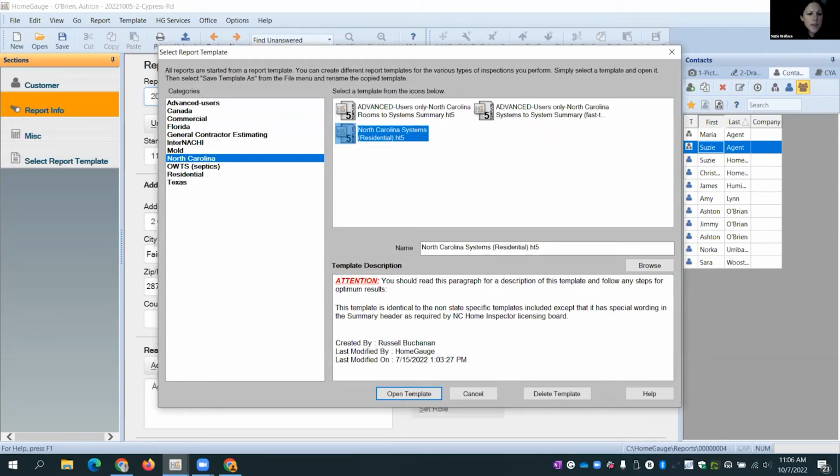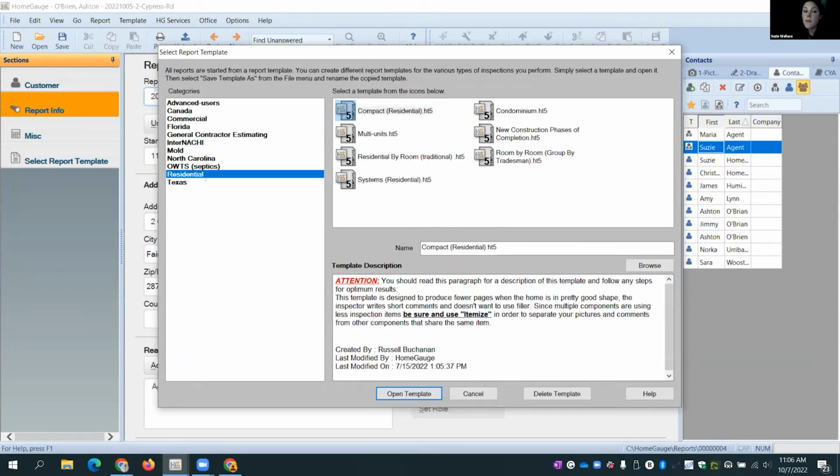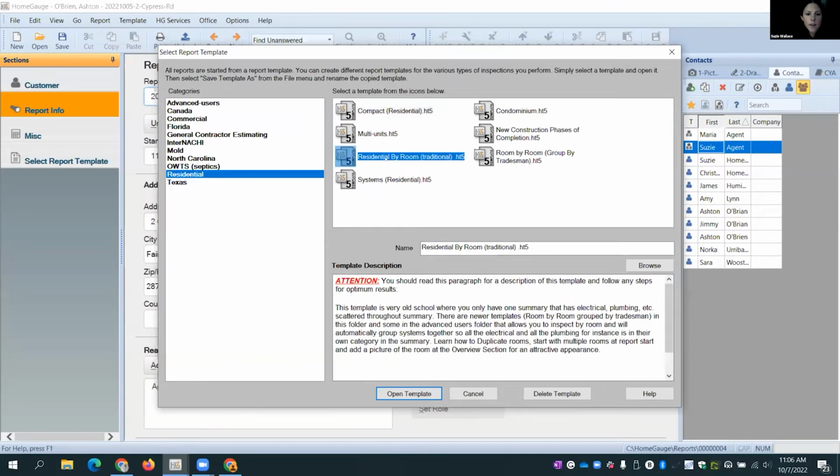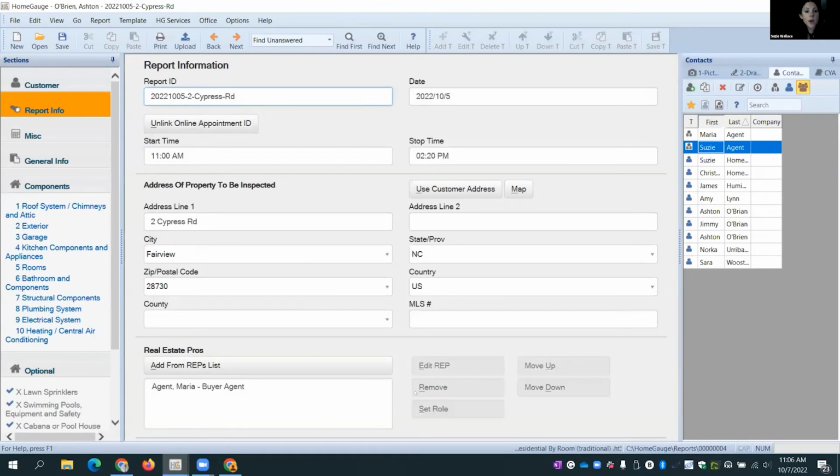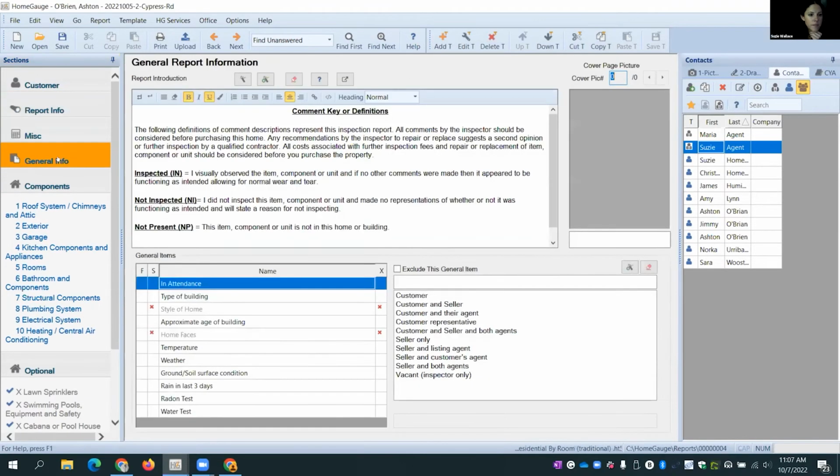Here, there's a lot of different templates that you can choose from, so definitely check them out and explore. For this training, I'm going to go into one of the more popular ones. So in residential, we have this residential by room traditional template. I'm going to add that one. So I'm highlighting it and I click open template, and you'll notice along the left-hand side, we have some more sections. So general info is our next section that we need to fill out.